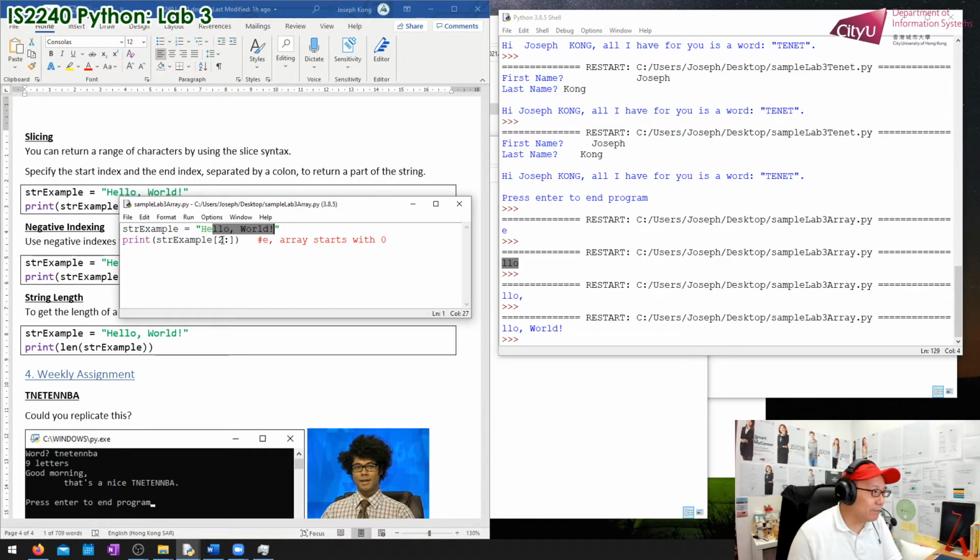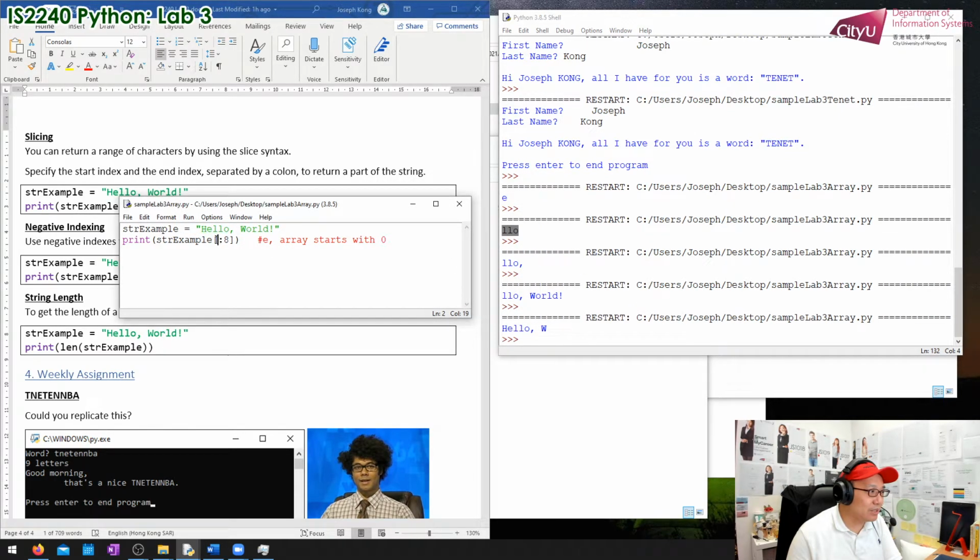Alternatively, you could decide the ending part, but not specify the starting position. It will become 0, 1, 2, 3, 4, 5, 6, 7. Now remember, it is this one minus 1. So it is from 0 to 7. From 0 to 7, it will display this to this.